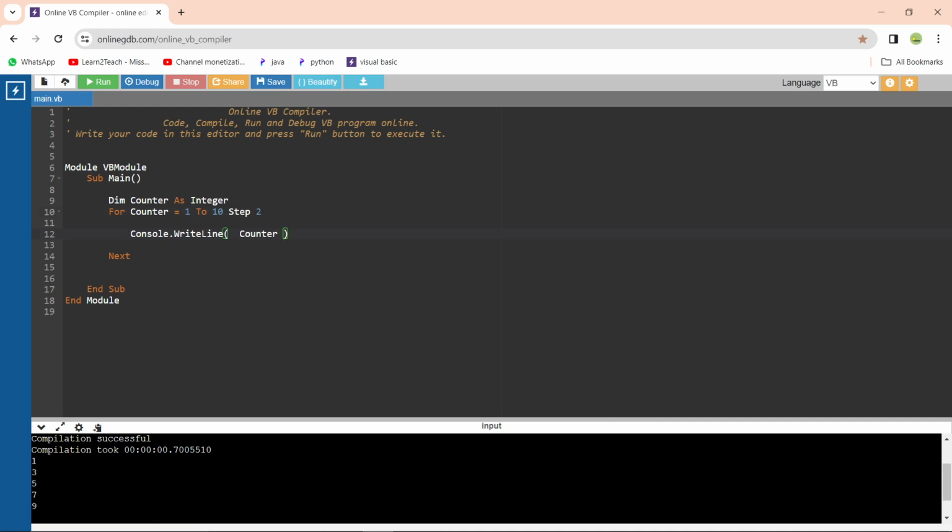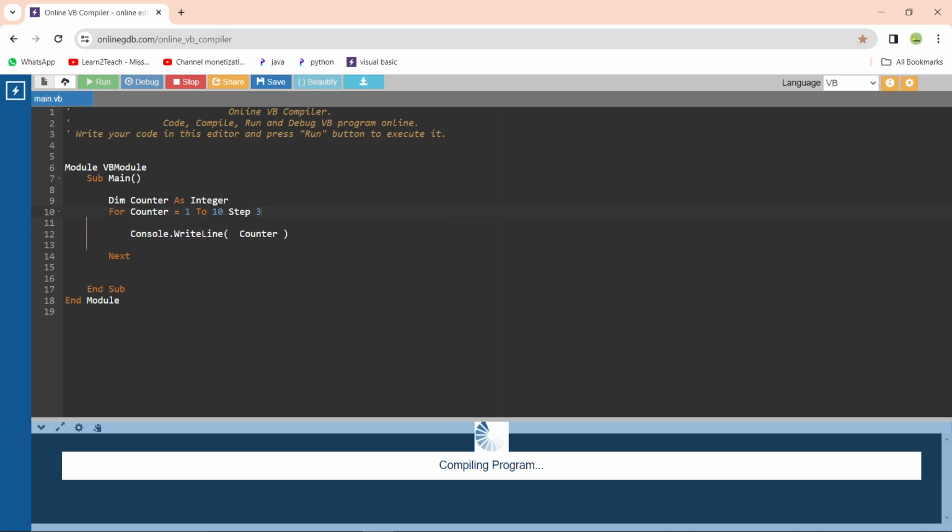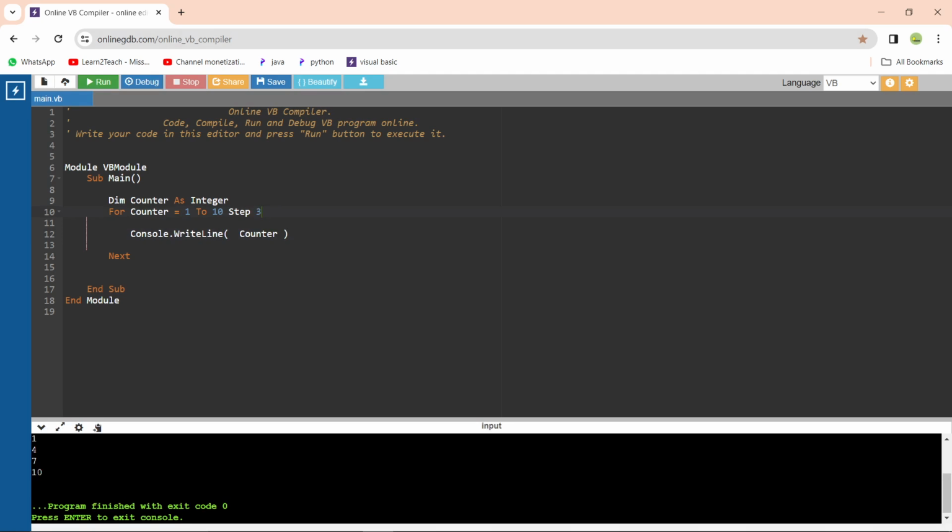Let me just quickly make it 3 so that you will be clear about this. Okay, this time the counter value will increment by 3. So it will be starting with 1. 1 plus 3 becomes 4. 4 plus 3, 7. 7 plus 3, 10. So you're going to be having 4 iterations. 10 plus 3 becomes 13. That is going to be out of your specified range. So this is how the step keyword in your for loop actually works when you want to increment the counter value by more than 1.